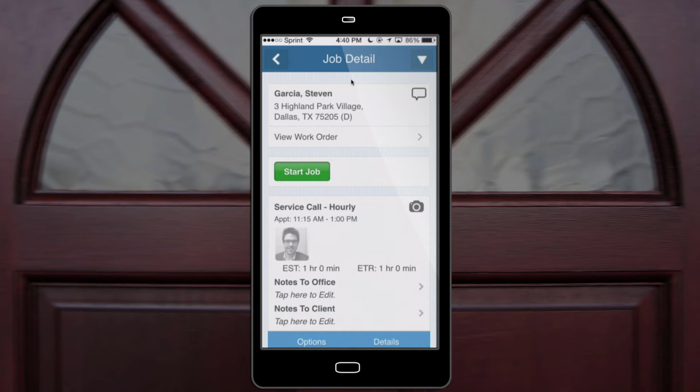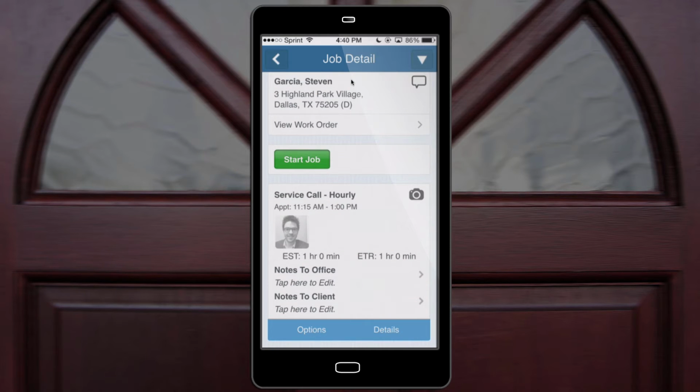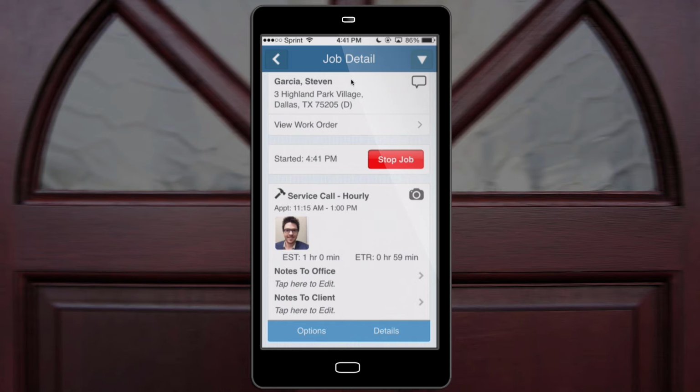So it shows me here exactly what I'm doing. It's a service call that's hourly, and the name of that service is arbitrary. That's just what I have in my account. You could customize the name of your own services. So what I'll do here is click Start Job, which is going to start tracking the time on this property.